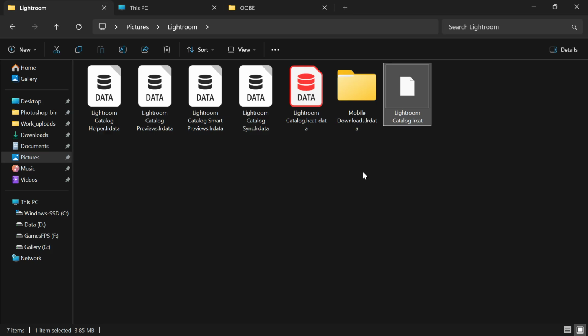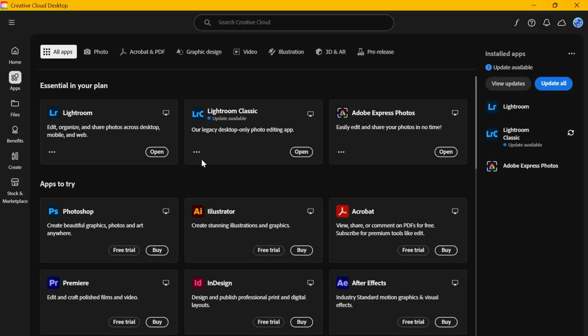First, uninstall the app completely, then reinstall the latest version from Creative Cloud. This gives you a clean installation and removes damaged program files that may be causing the error report. After reinstalling, open Lightroom again and test it with a fresh launch before adding any plugins or restoring catalogs.